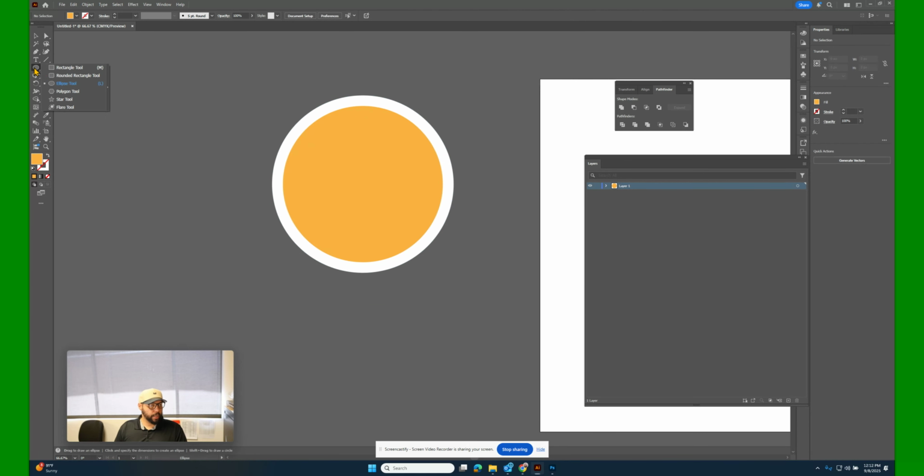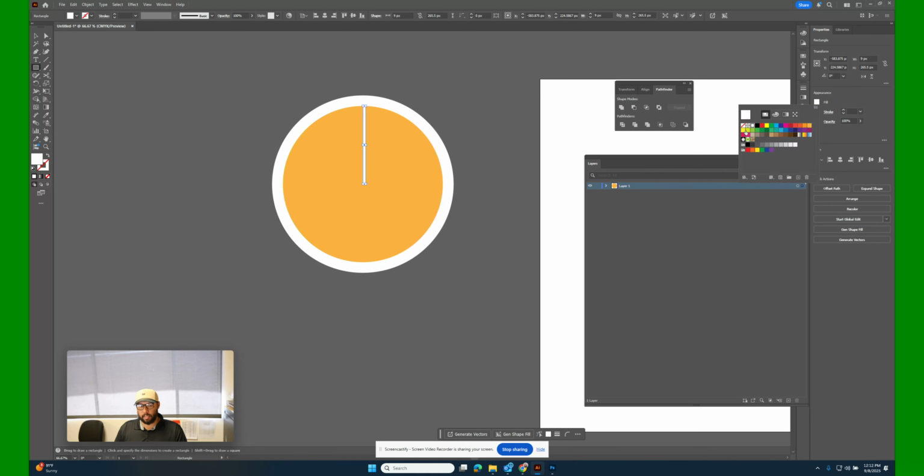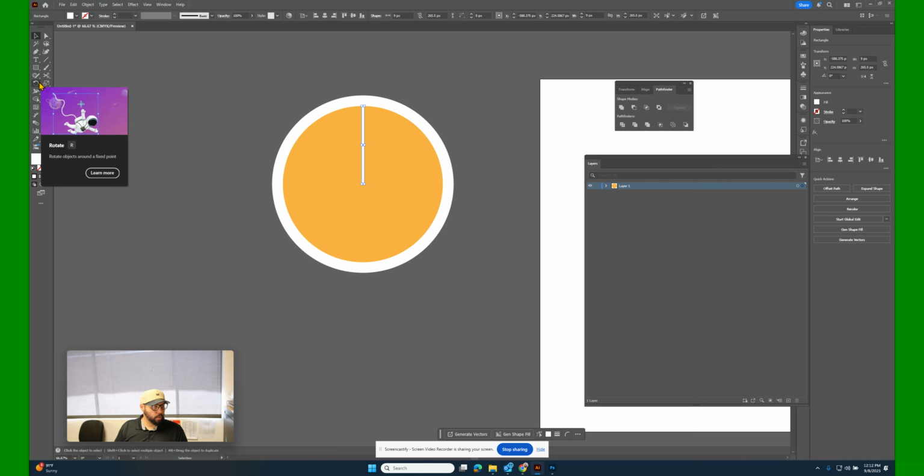Next, we're going to go grab our rectangle tool and we're going to make a rectangle. And we're going to make sure that it's white and that it is center aligned right there in the center of the inside circle. Okay. Then we're going to click this button, our rotate button.